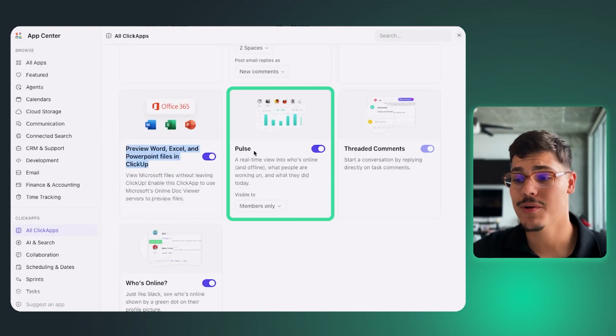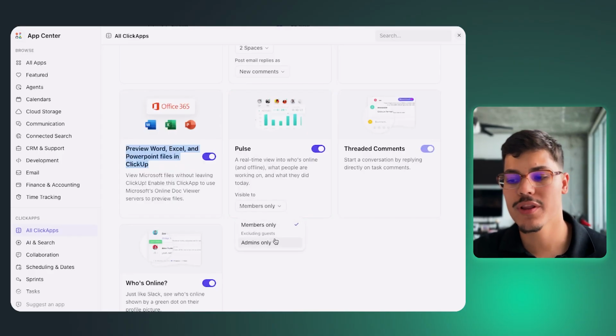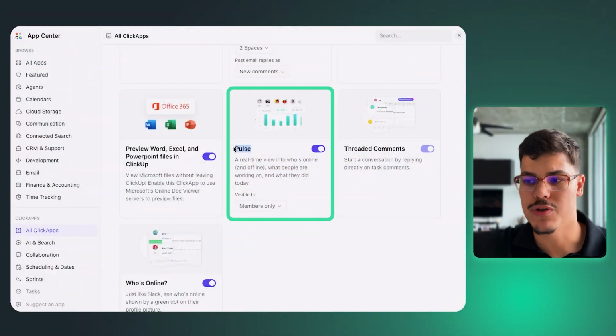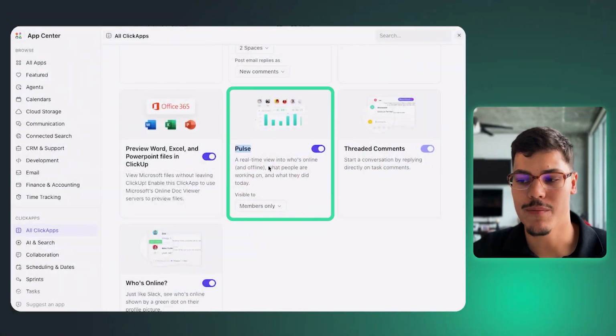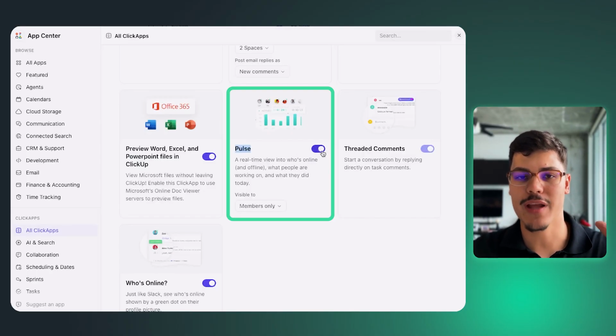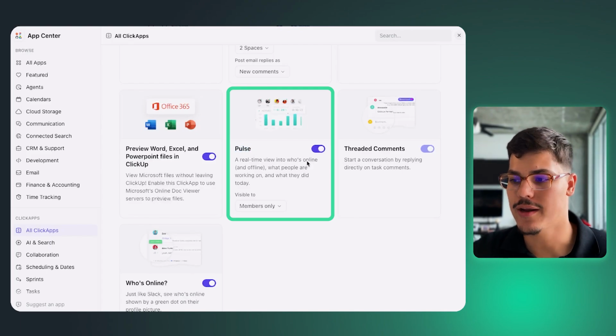You also have the Pulse. It tells you who the users are that are online and what they are doing. So again, it can be visible to members only, or visible to admins only. It can be great for you to see what people are actually working on and where they're spending most of their time, if your team is using ClickUp correctly, and you can rely on that information. Pulse is actually part of the dashboards, and you can add it in there and see all that information in the dashboards. If you disable this, it will not be part of the additional view that you can create or part of the dashboard that you can add inside your account.